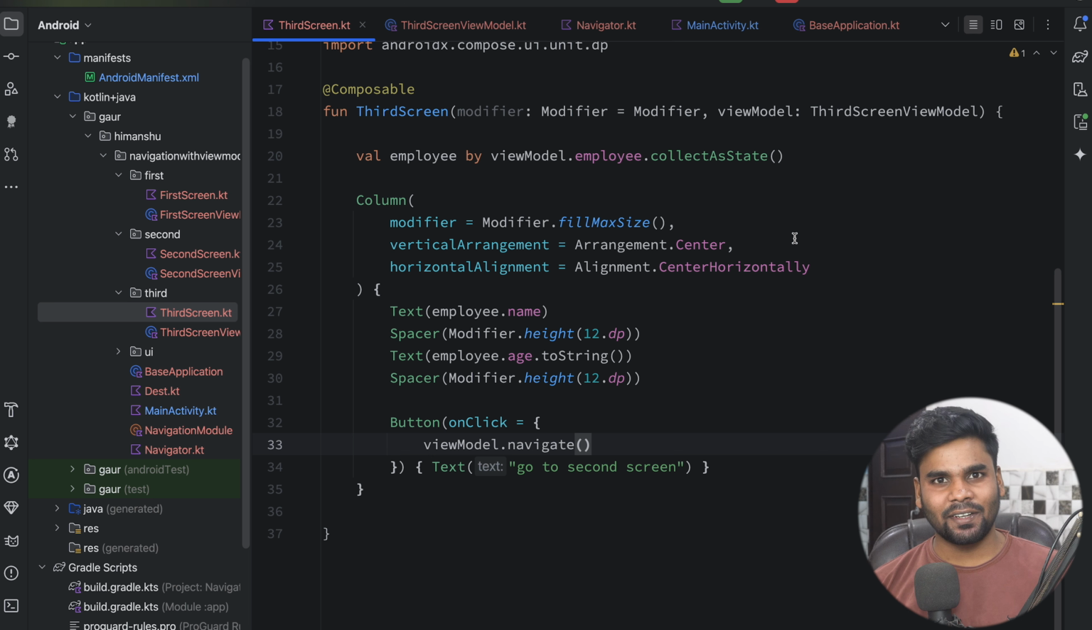Alright, so that's it for this video. I hope you like this video. It's a very small video, but at the same time, if you want to perform navigation within the view model and also want to write unit test cases for those view models, then this approach will work for you.